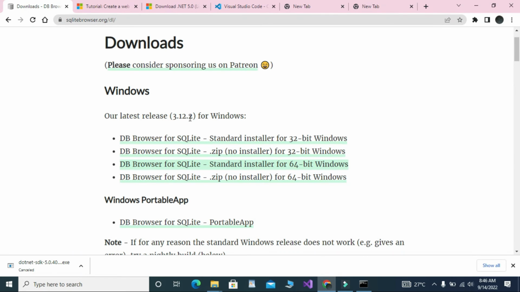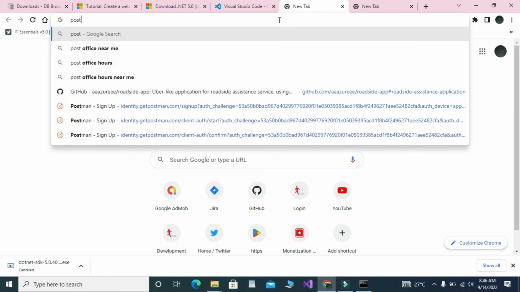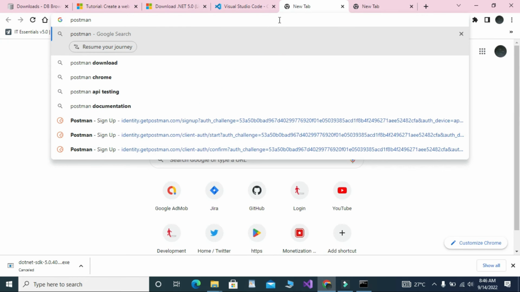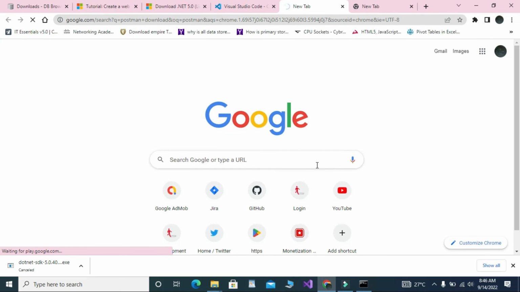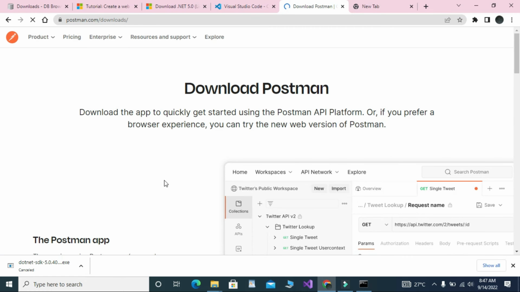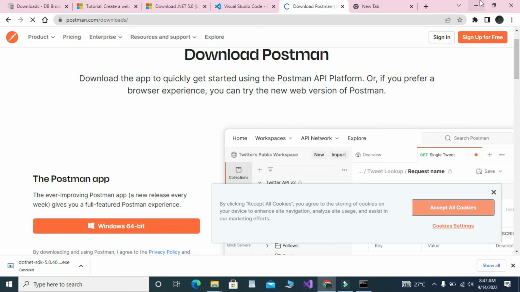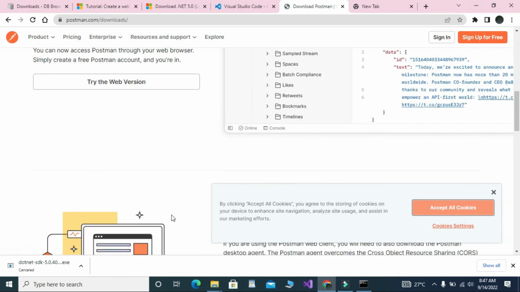So just install that one, and then the next one will be Postman for testing API. You see, just install this Postman too. We will use it for testing API.